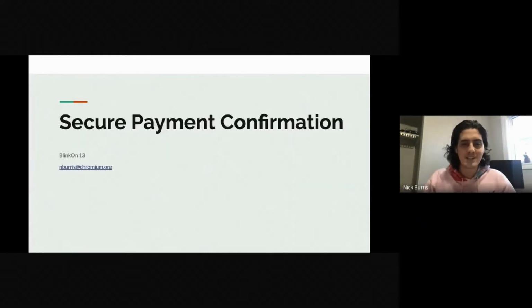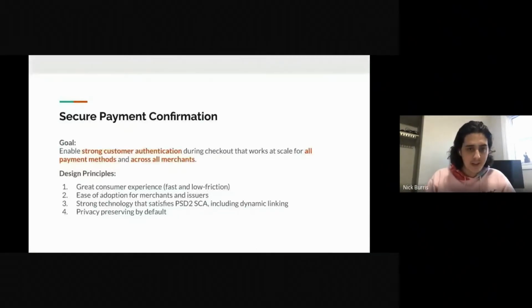Hey everyone, my name is Nick, and I'm on the web payments team. Today I'm going to talk about the Secure Payment Confirmation API. The goal of this new API is to enable strong customer authentication during checkout that works at scale for all payment methods and across all merchants.